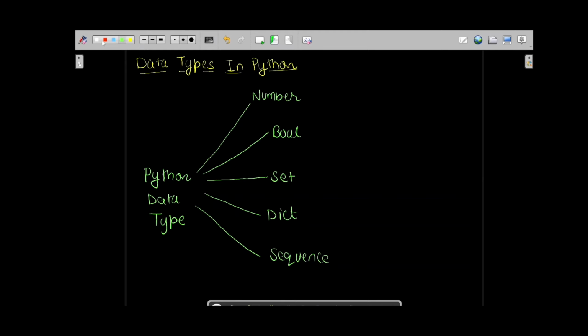Now these numbers are further divided into three different types. Numbers can be of integer type, that is int. Numbers can be of float type, a floating point number, and numbers can be of complex type. Integer means a whole number, like 20, 10, 1, 5. These are the integer values.